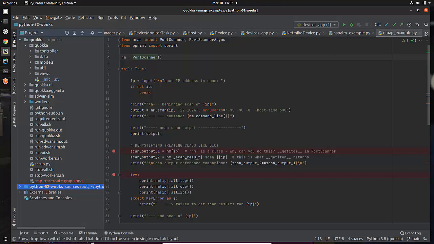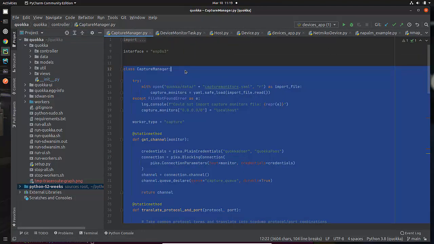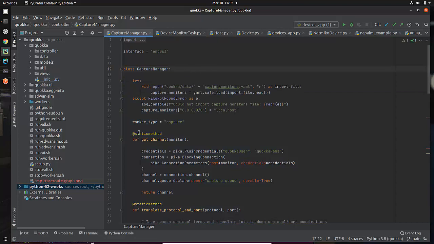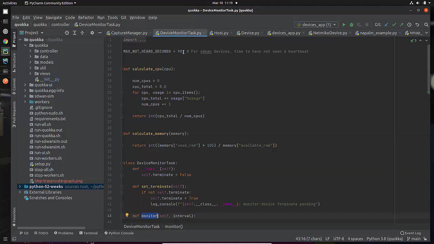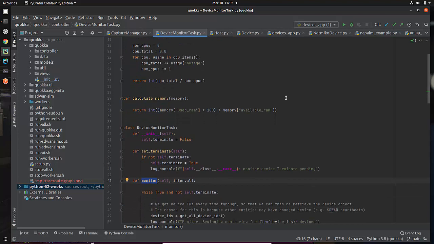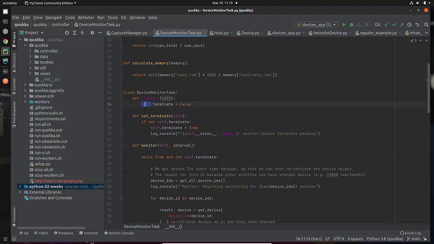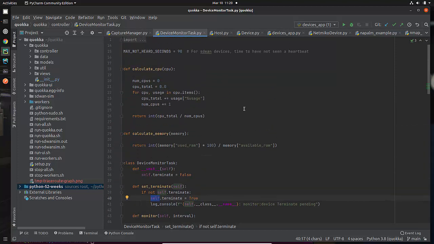In Quaka, we have this manager. The capture manager is an example of a static class where we just basically have static methods that are implemented, and so everything gets called against this capture manager. We looked at device monitor task, which is going to be created in conjunction with a thread, and there's one device monitor task that we're using, but it actually is an object instance. We know that because we're using self to refer to our own local data there. And so there could be multiple of these device monitor tasks. In my situation, I'm only using one.